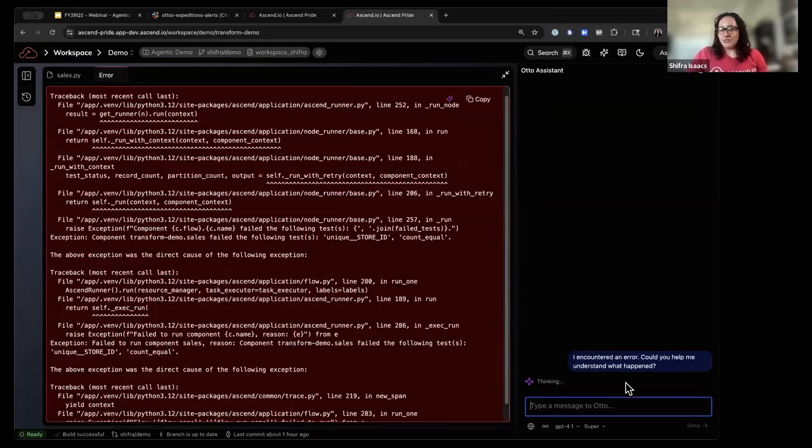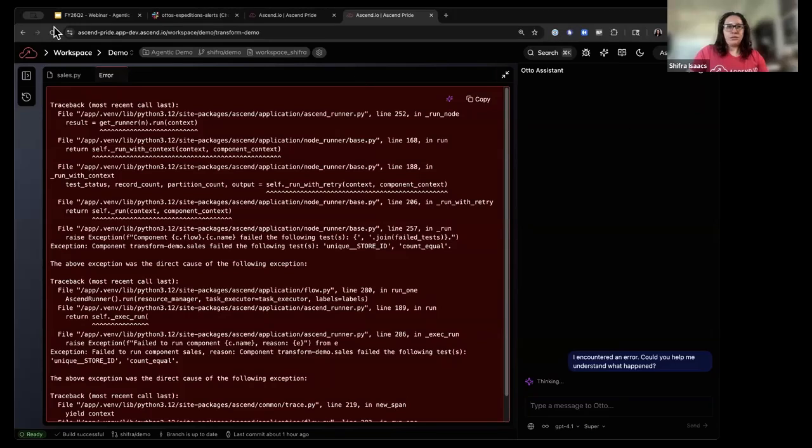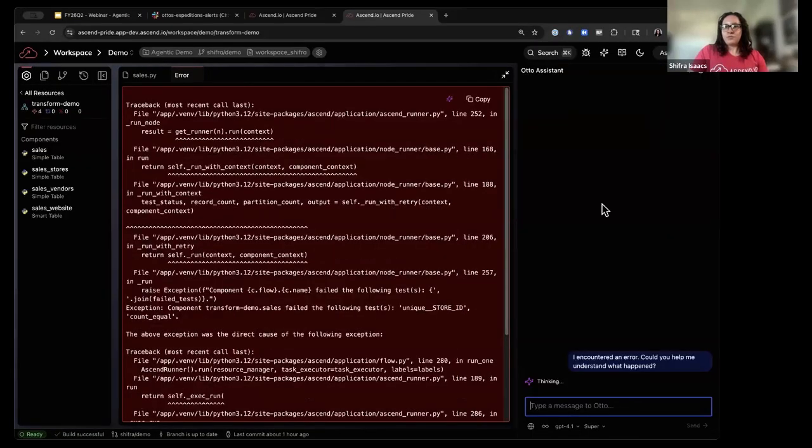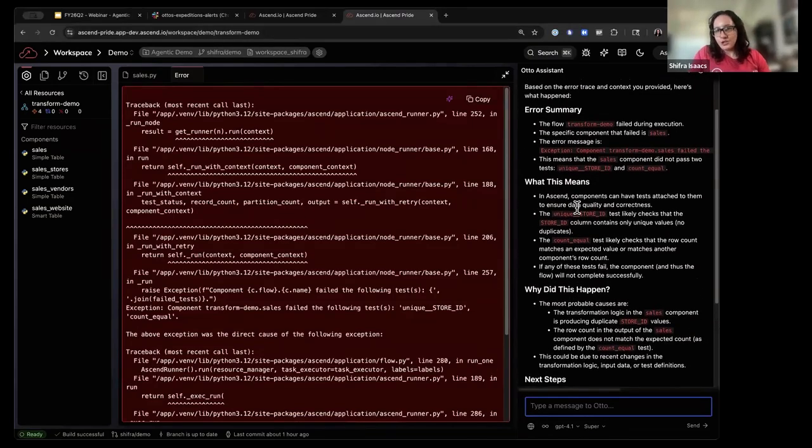Auto's figuring this out. Just going to reload for a second here. There we go. Auto just took a minute.